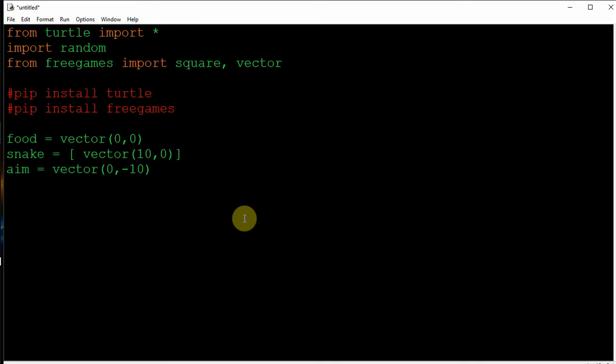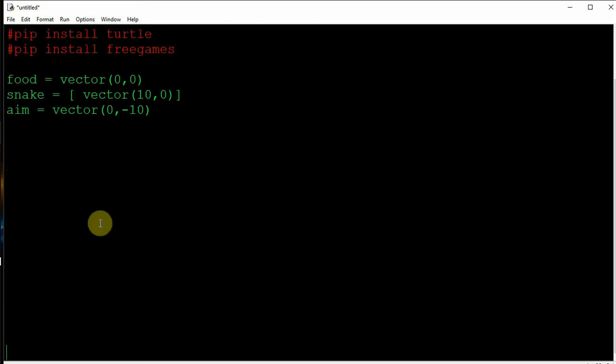Before creating anything, let's create the window in which we are going to show the snake and everything. It's pretty easy. Over here, write setup, the setup which we want. Let's give the four values of the setup. Preferably we take 420, 420, 370, and 0. So these are the values for my setup.